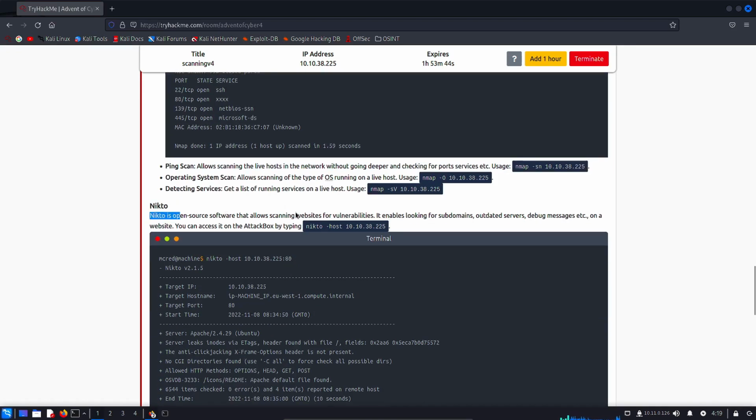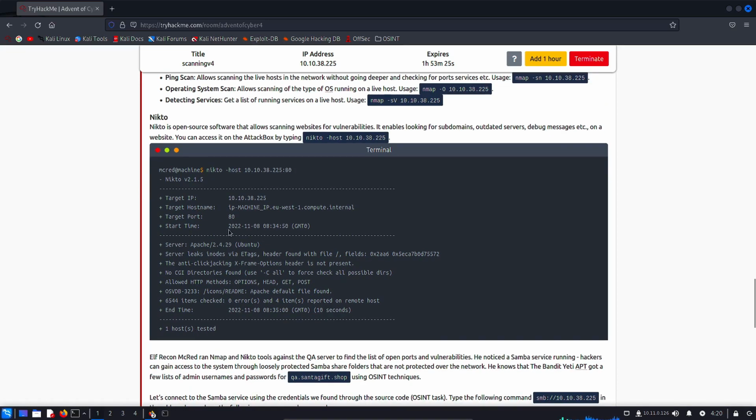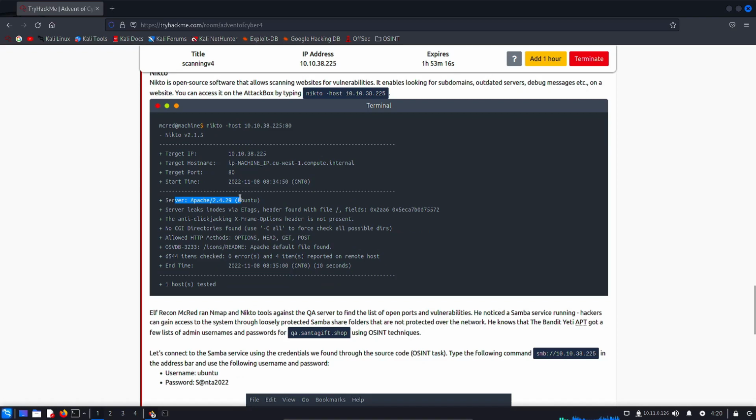Nikto is open source software that allows scanning websites for vulnerabilities. It enables looking for subdomains, outdated servers, debug messages, etc. on a website. You can access it on the AttackBox by typing nikto with the host. It provides us with the IP address, target host name, target port, server.